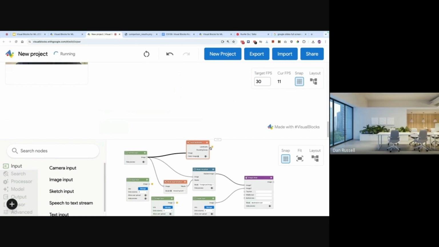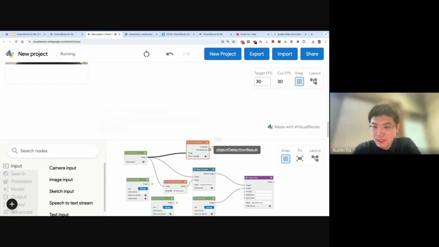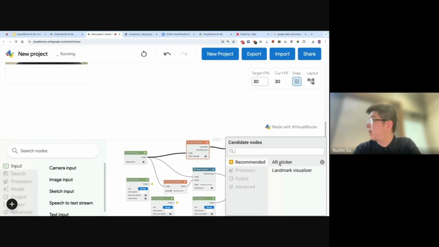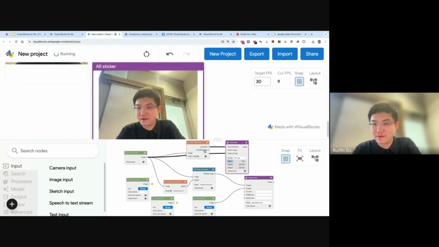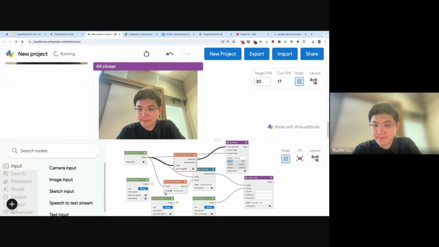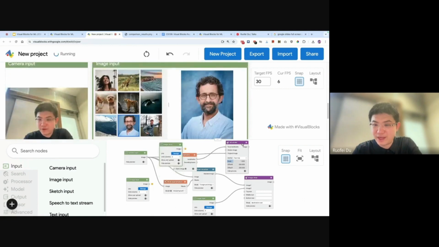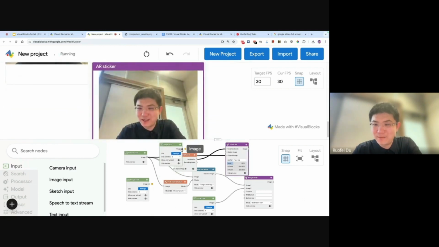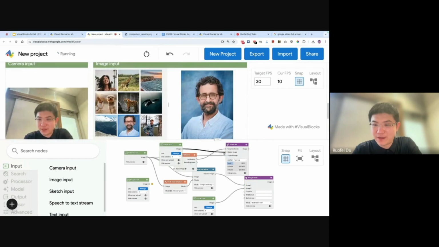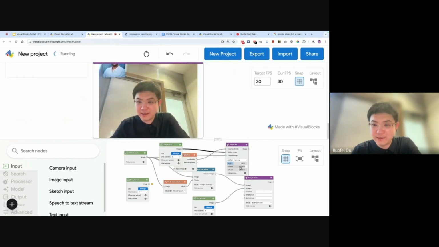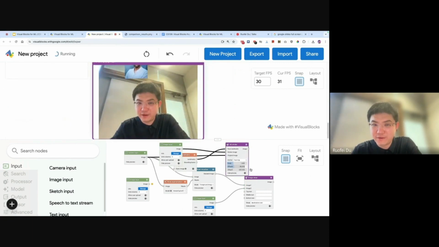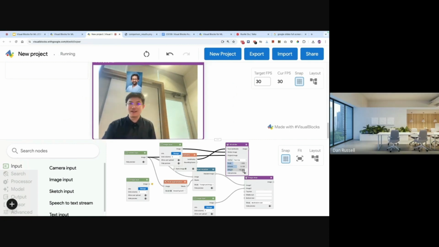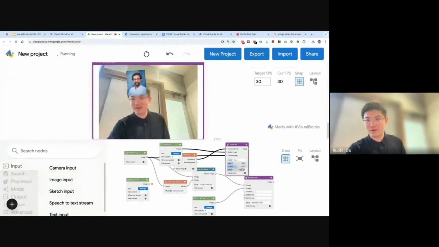Let's see what it gives to us. And from the landmark, you can drag another node called AR sticker. All right, here it shows nothing because there is no sticker image. But if you put another image into the sticker image, and you can change the sticker image to here and here. And then you can see some image stick to your head in real time. You can put it onto your eyes or nose.